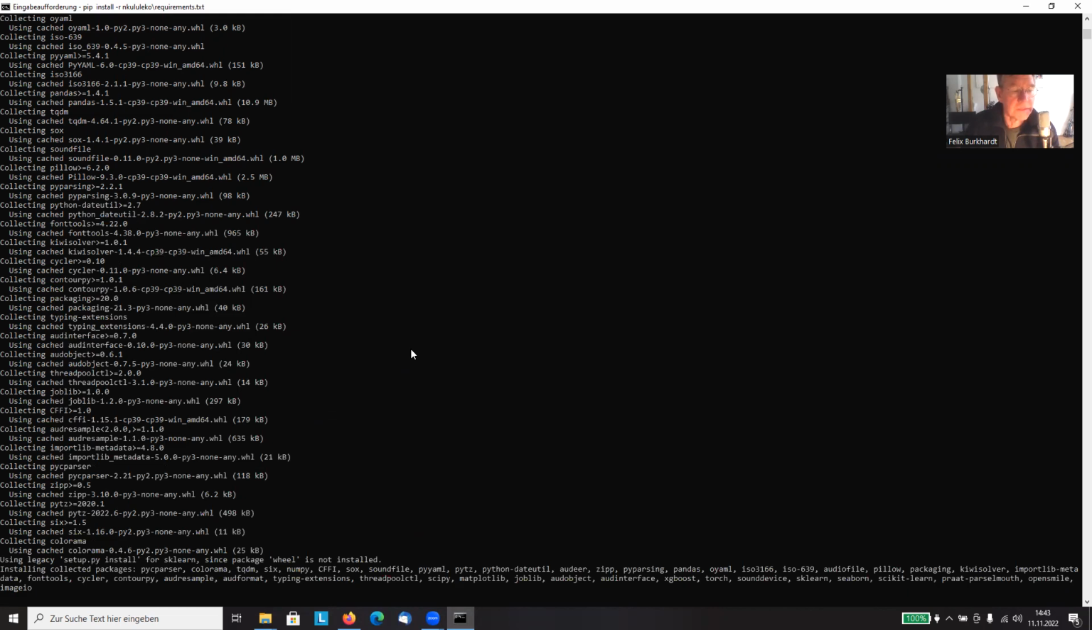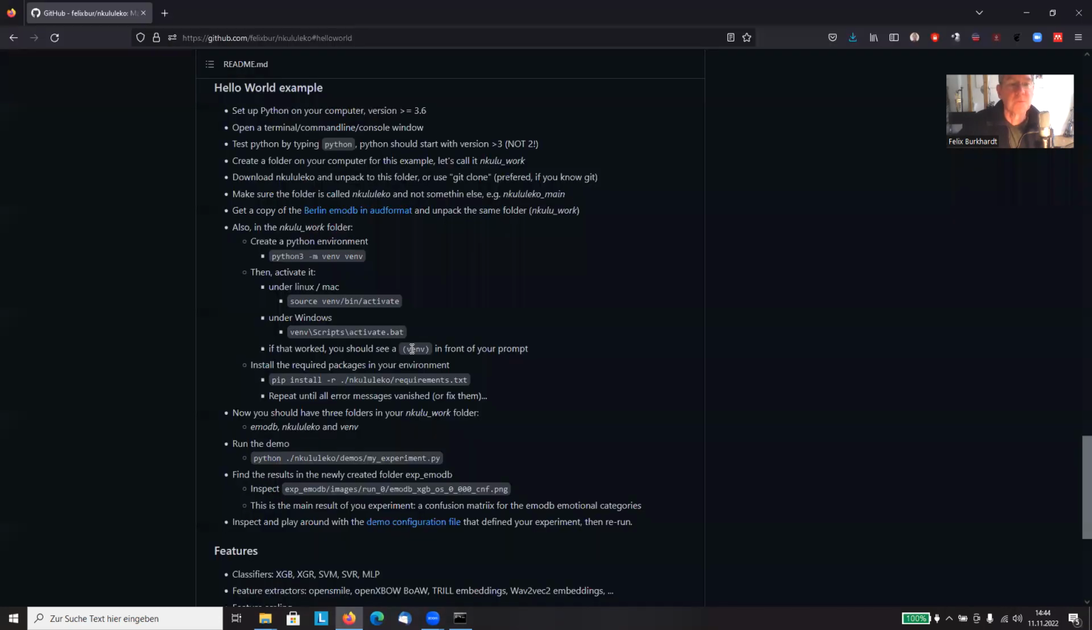Let's see how long that takes. But as I said, it looks nice. That's how it should look. Package wheel is not installed. Okay, not sure if that's needed. Honestly, I don't really know what package wheel does. So it has to do with the packaging itself, right.